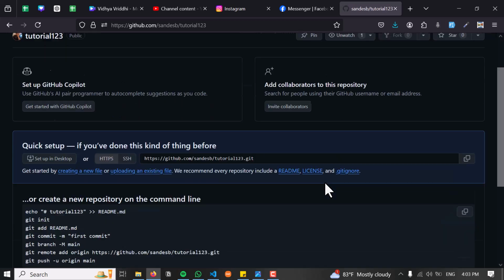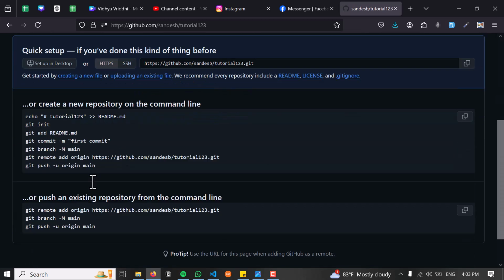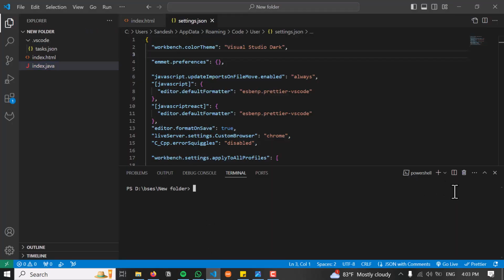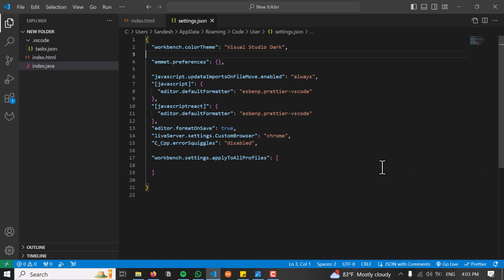So now what you want to do is copy all of these codes to connect your VS Code project to GitHub. Before doing all that, let's go back to VS Code, and in the terminal, in order to open the terminal, all you have to do is tap on Control and backtick on your keyboard.